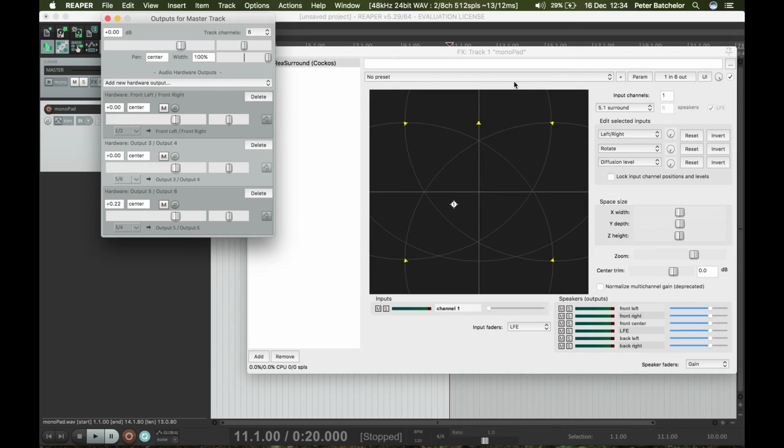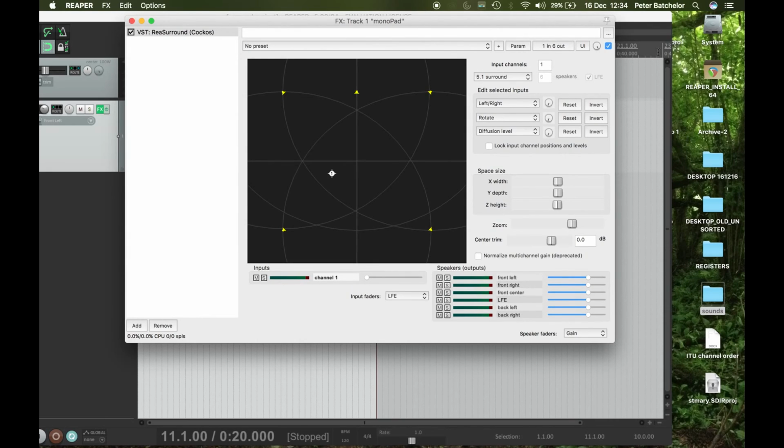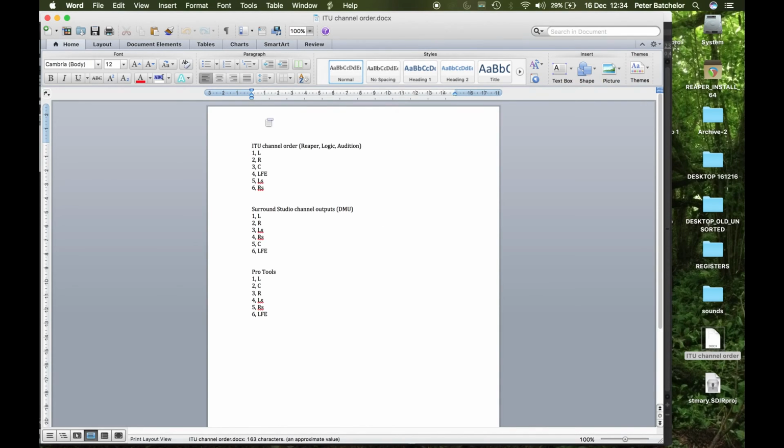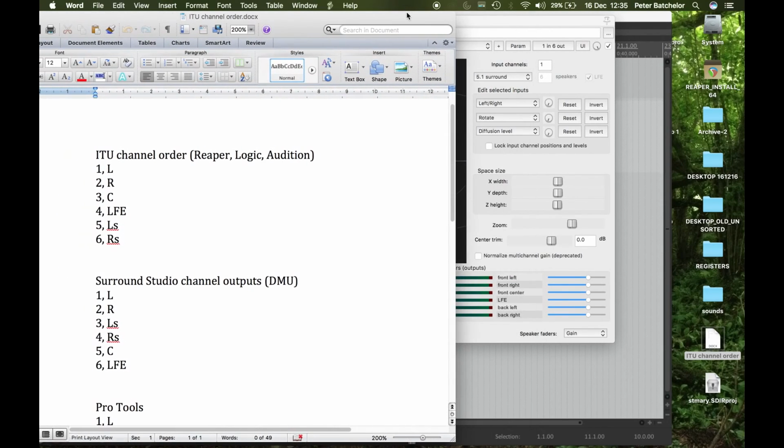And just as a little reminder of all of that, if it's helpful, and hoping not to confuse the issue further, if I open up this Word document, I'll make it a little bit bigger so that it's more visible as well. So, the ITU standard channel order, which you'll find in Reaper, Logic and Audition, is exactly what we've looked at. Can I still see the... There we go. So, L, R, C, LFE, LS, RS. So left, right, front, centre, LFE, LS and RS from 1 to 6.